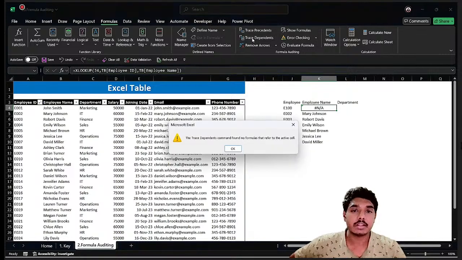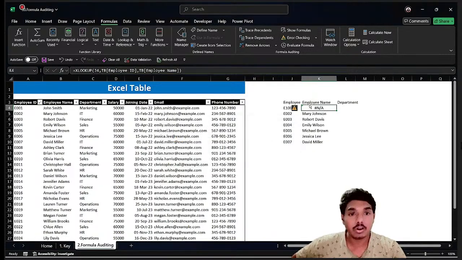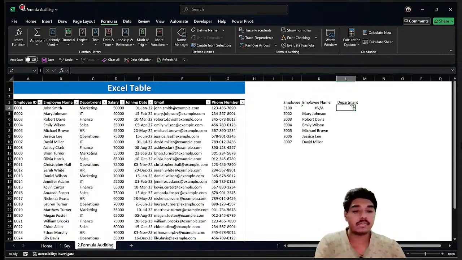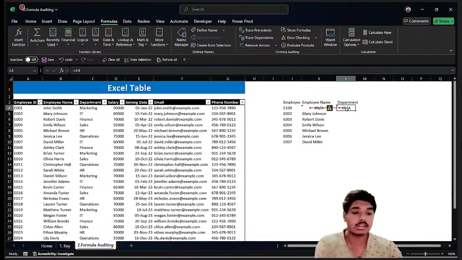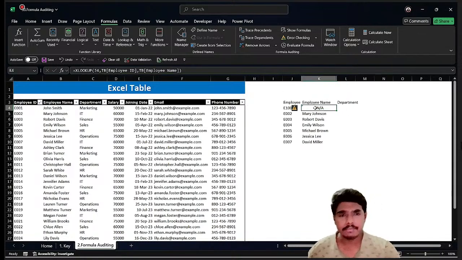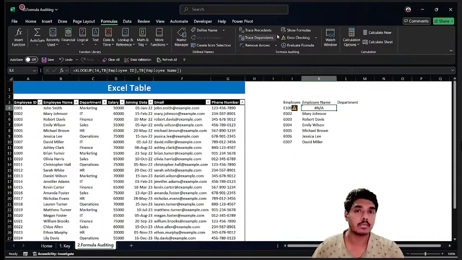Now, if I do trace dependents, I can see which other cells are dependent on this particular formula. For example, if this cell is dependent on this, and I now trace dependents, it shows me that this formula is dependent on this particular cell. As simple as that. It is tracing from where the formula is applied, and helping us locate it. These can be used in cases where someone else has applied the formulas and we need to do certain formula auditing, we can use these options.